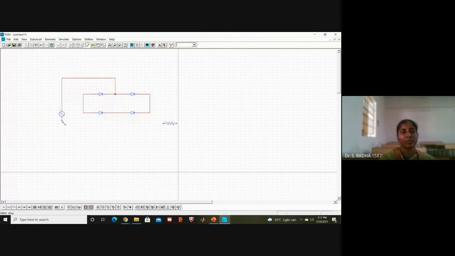Click on the starting point, press the left button. When you are changing direction, release the mouse. When you are changing direction, release the mouse. Okay, top and bottom, you have connected the voltage source.